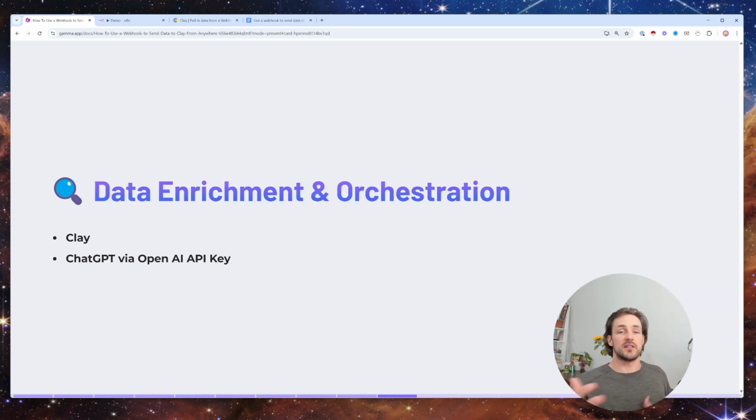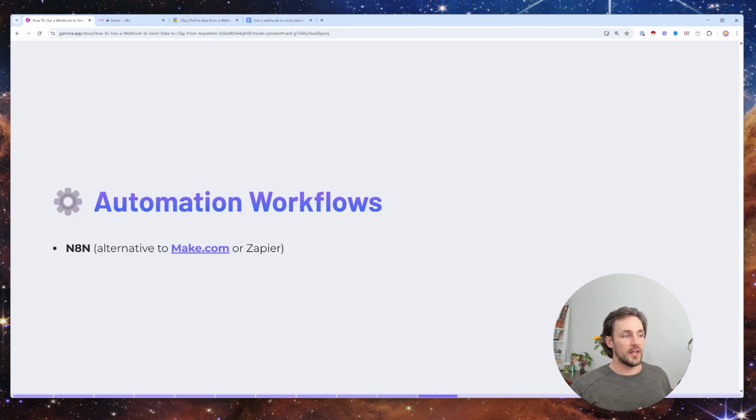We'll need something to do our data orchestration. In this case, it's going to be Clay in our data enrichment, and we'll use the OpenAI API key, ChatGPT, to then do our research. And then you'll need an automation workflow. In this case, we're going to use N8N, as I had mentioned, but it's an alternative to tools like make.com or Zapier. So here are the steps.